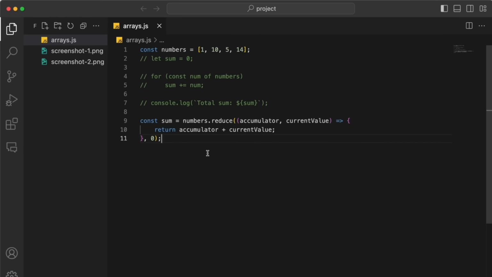Once reduce has processed every element in the array, it returns the final accumulator value. Providing an initial value is optional. If you don't include it, reduce will use the first element of the array as the initial accumulator value and start iterating from the second element. However, it's a good practice to always specify the initial value to avoid unexpected results, especially when working with empty arrays or arrays containing elements of different types.